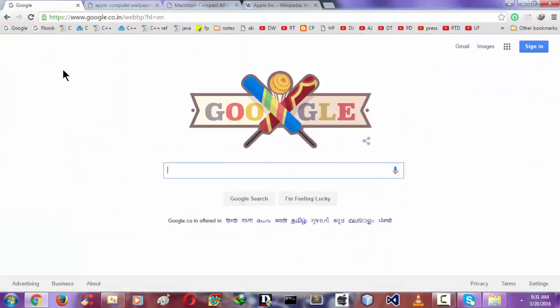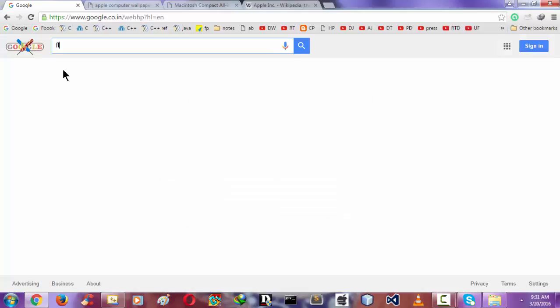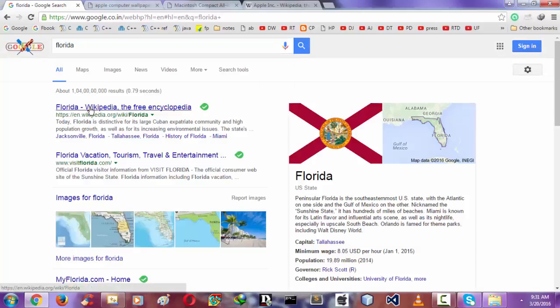It's not only about products. If you want to know about any country or place or city or river or whatever it might be, for example the state of Florida in the United States, if you type Florida here, rather than going directly to Wikipedia, if you want to look at the world of Florida directly in the form of pictures, you can go to the images section here.